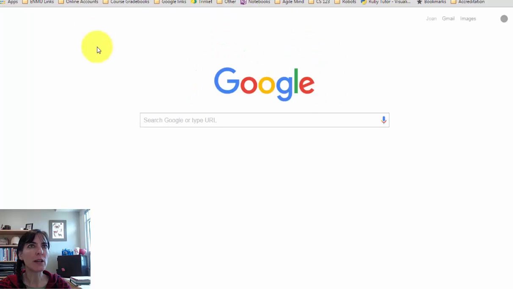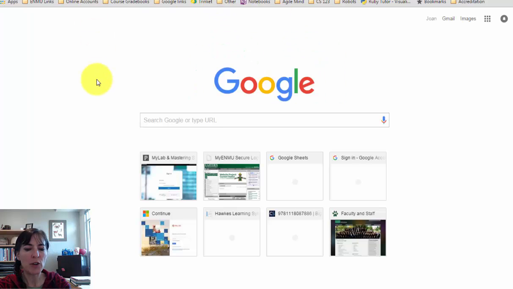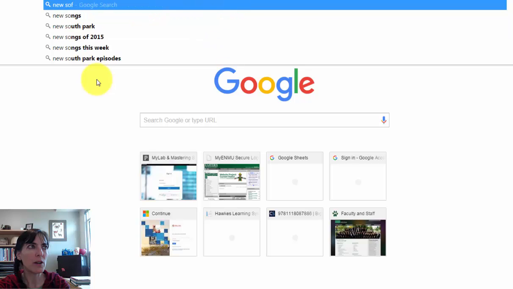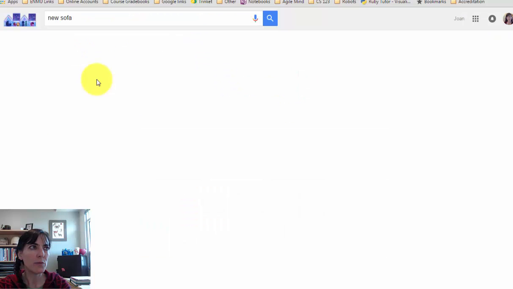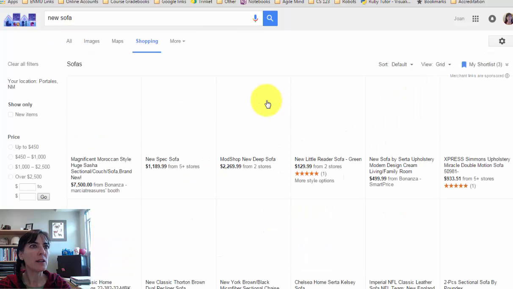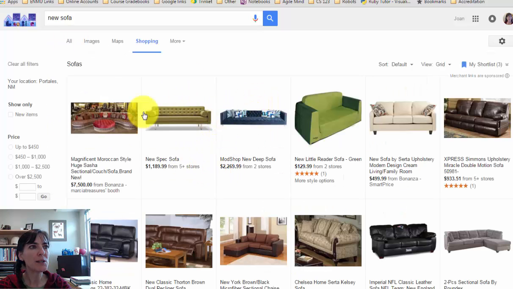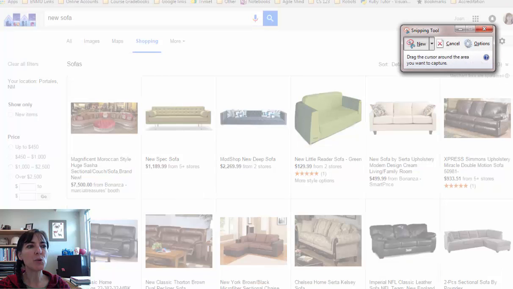If I go to an online site and I look for sofa, and then I click shopping, I can find some really interesting sofas. This is really as far as you need to go. The next thing that I will do is click on my snipping tool, and if you don't have that, remember if you have a Mac, you can use Control-Shift-4, or on a PC, you just click the big ball and then type snip, S-N-I-P, and it'll bring up Snipping Tool.